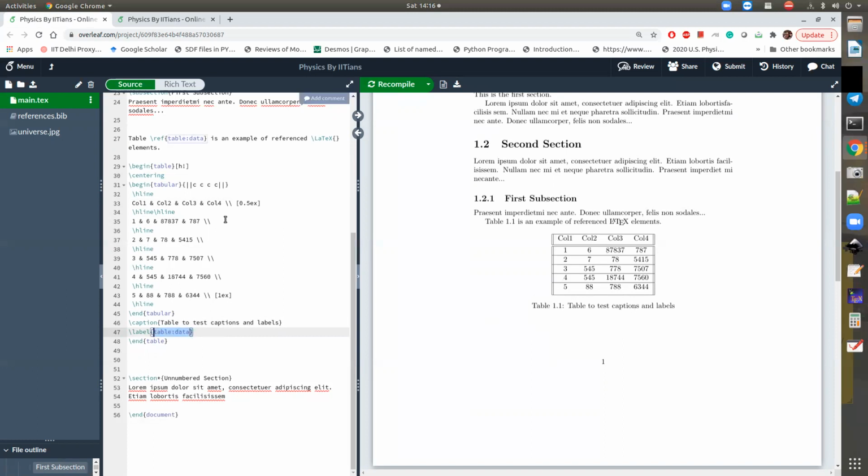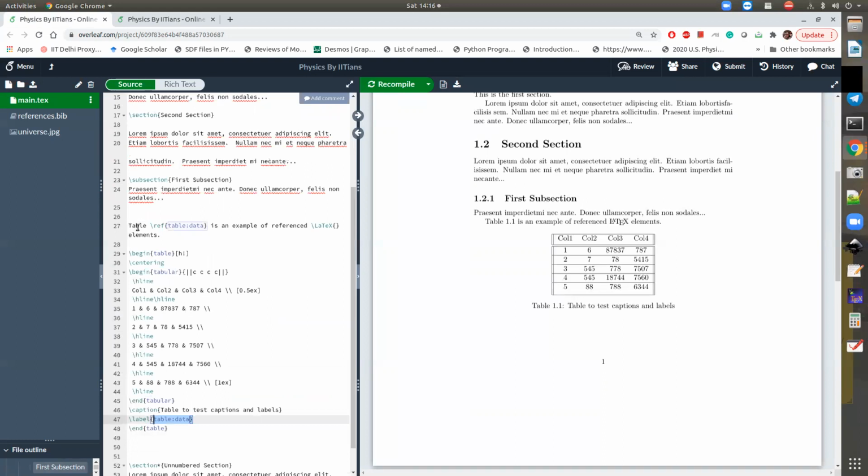I can refer to this in the text. So you can see here that I am referring to it like "table data is an example of referenced LaTeX element". I am referring to it using this command, which is the same as we use for equations also. So in this way, you can write any table.